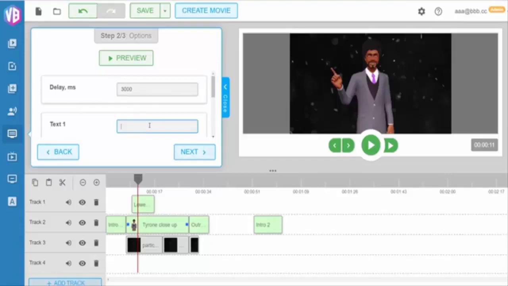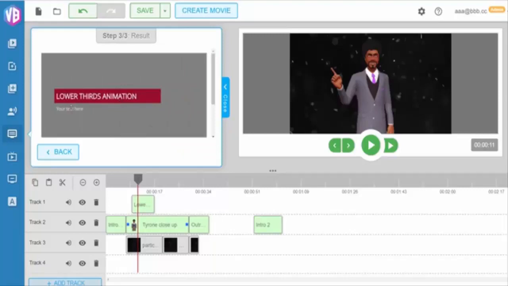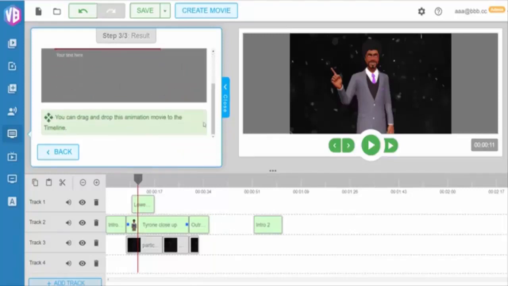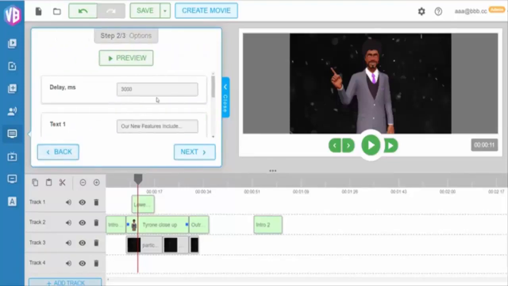I can just put my text saying, "Our new features include..." and so on, right? I can do that, and that will completely get animated here, and you just drag and drop it into the timeline. Okay, so that's as straightforward as it is.